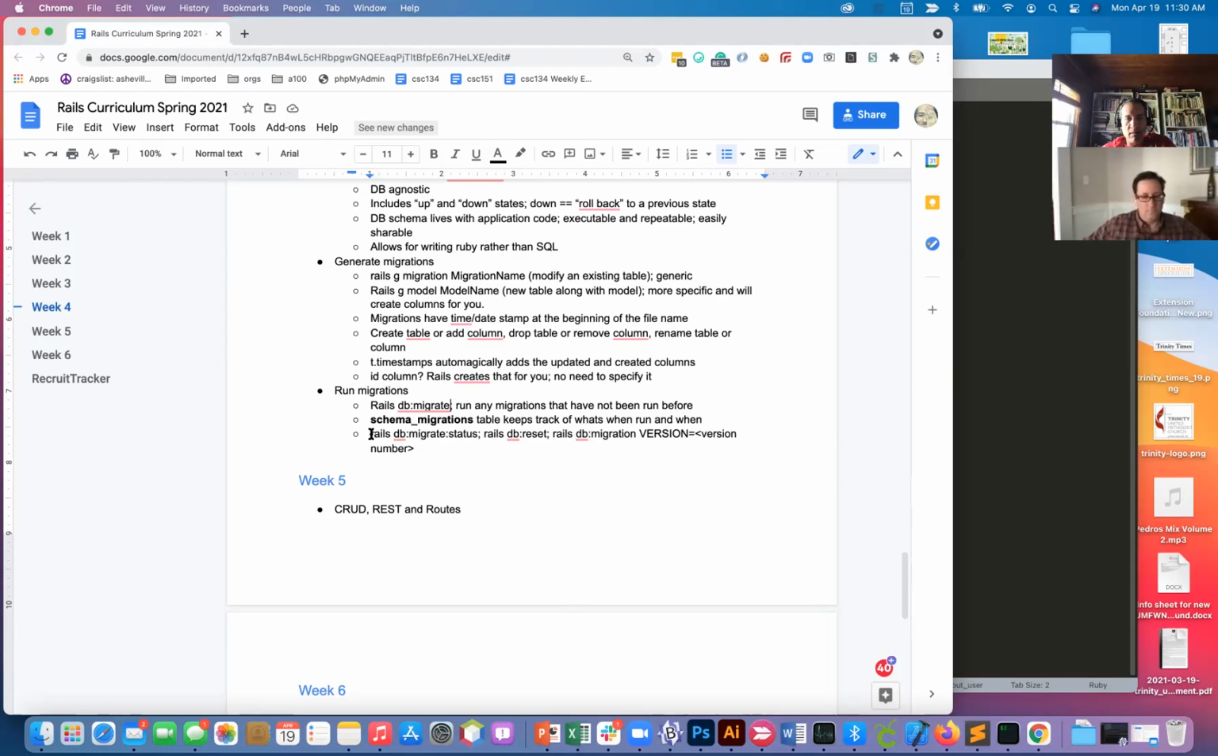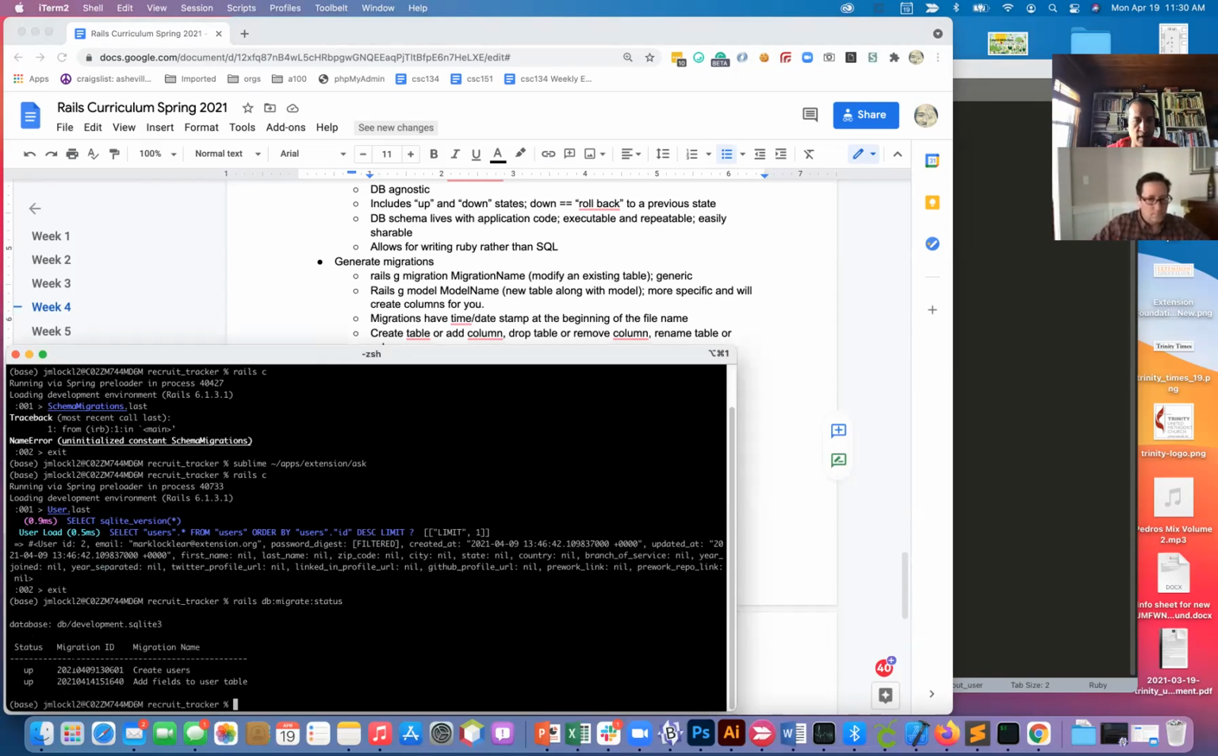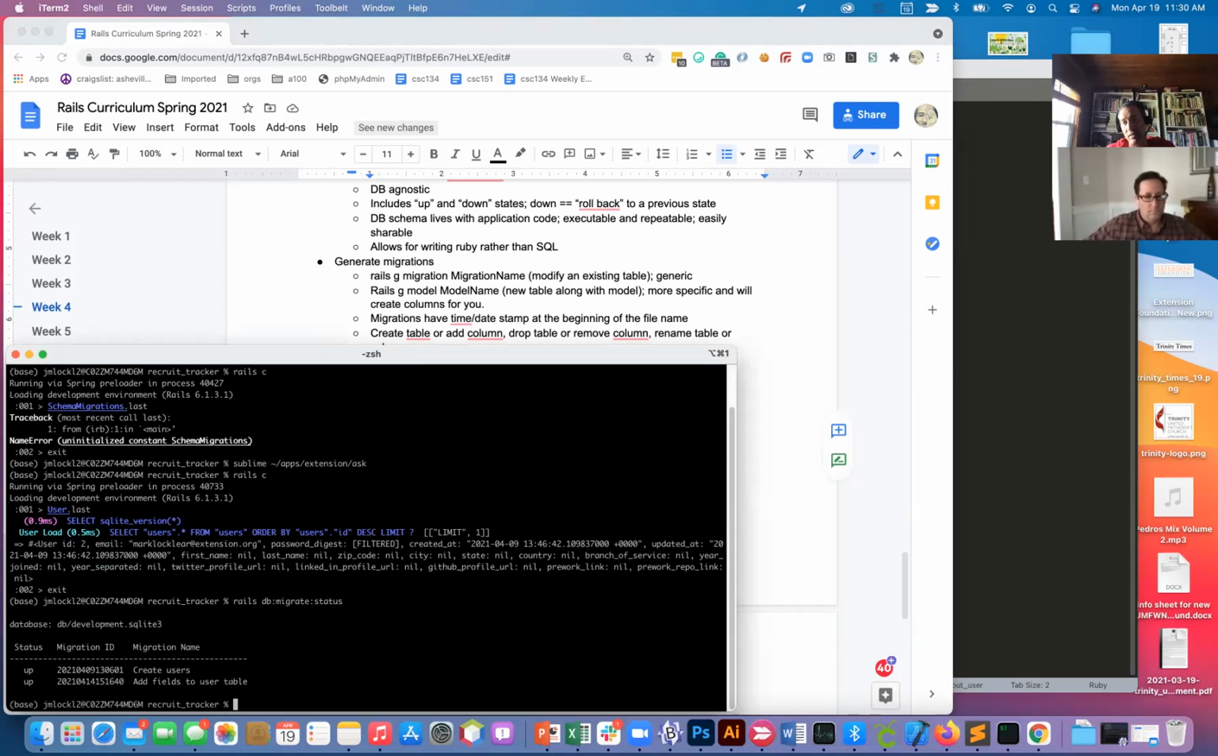Rails db:migrate:status. Let's see what that does. Maybe it'll show you what's been run and what's not. Yeah. So it shows you what database you're running locally, status, migration ID, and then migration name. And notice these are all up. I'm assuming if they had been rolled back, then we would see down there. But that gives you a status of what's been run up to this point.